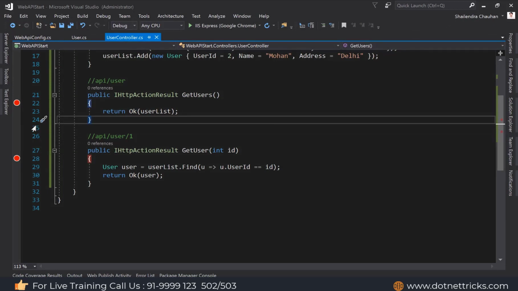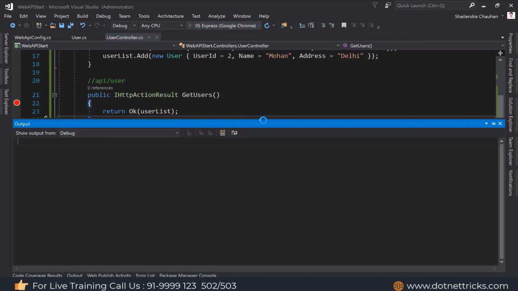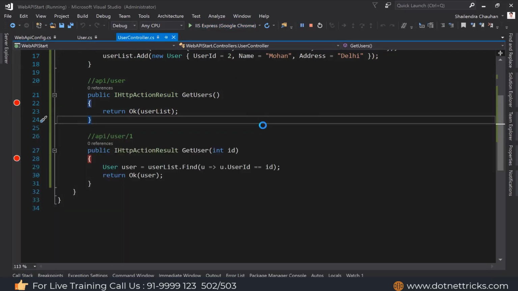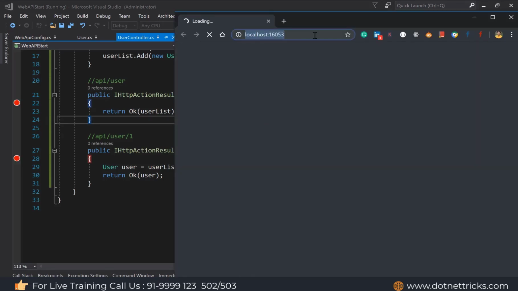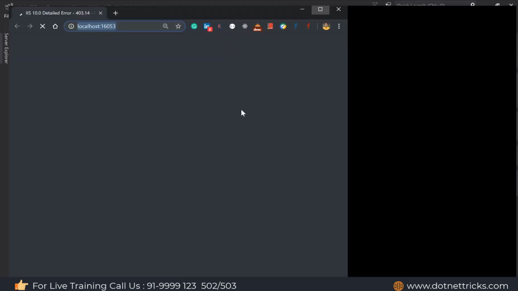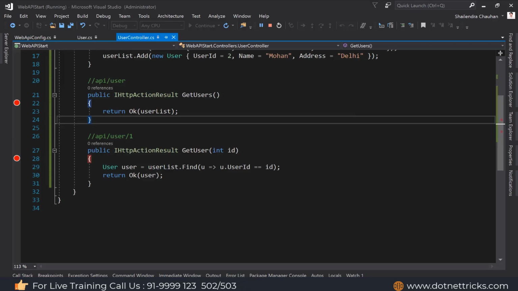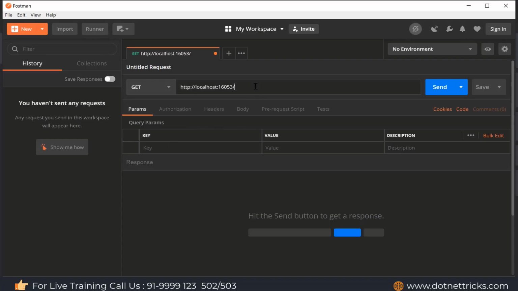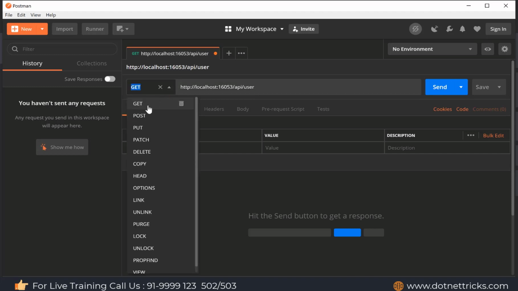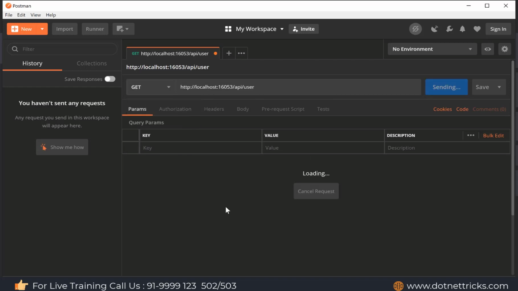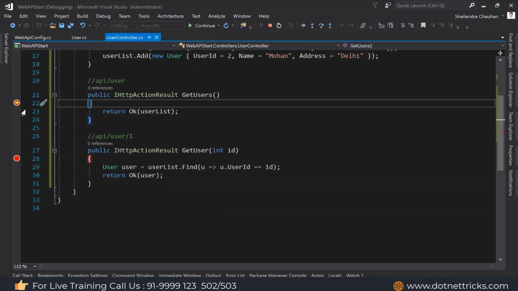This is our API, so make sure it is running. Let me run it using Visual Studio, and this is my running address. I'm just going to copy it, and use the same address in Postman, with /API/user. Then click on the send button. Here I'm making the get request, so this is the get verb I'm using. Click on send, and you can see I put a breakpoint here. It's coming here for debugging purposes.